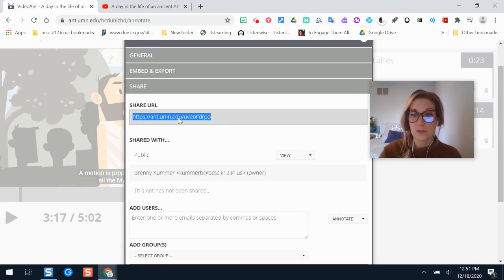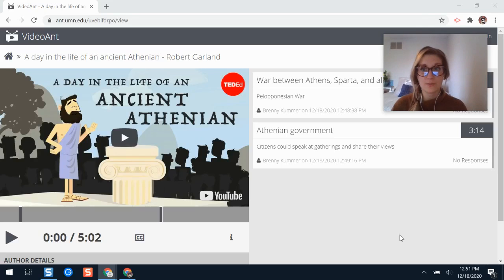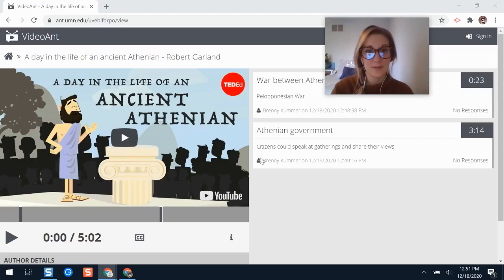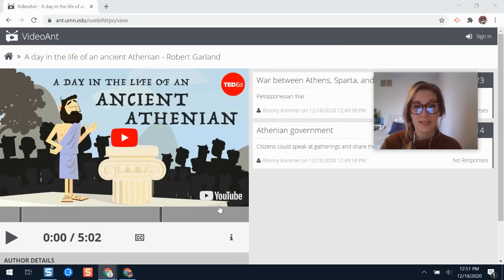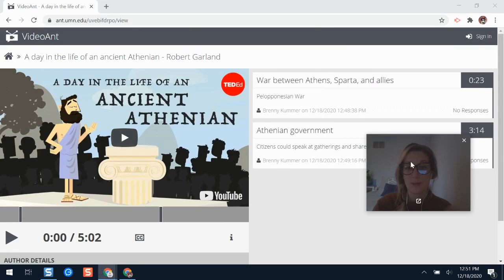And I'm just going to toggle over to another window. All right, so I shared this with an account that I know I do not have a VideoAnt with. And this is what it looks like for them. So they see my notes off to the side, all of the information here, who made the original annotations, the way to get to it from YouTube. And if I wanted to make my own account and the teacher had set this up to where I could add notes, I could. So again, this is just another tool that your students can use.